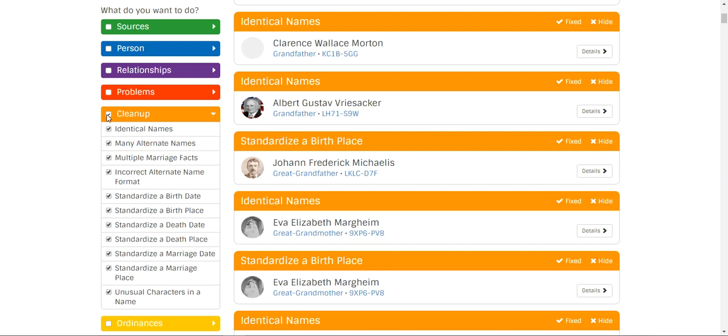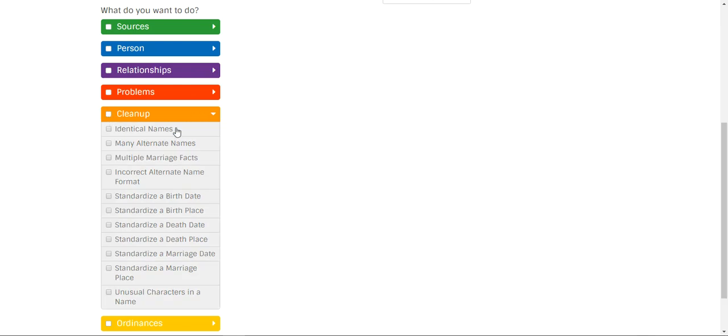And see, they say it takes 3 minutes to generate a list. It's like 2 seconds. I love this program. I think it's so amazing. I'm going to go ahead and take that off though, and we're going to go through these one by one. So you can see the cleanup that needs to be done. So identical names, many alternate names, multiple marriage facts, incorrect alternate name format. This is getting into standardizing birth date, birthplace, death place, marriage place, and unusual characters in a name.